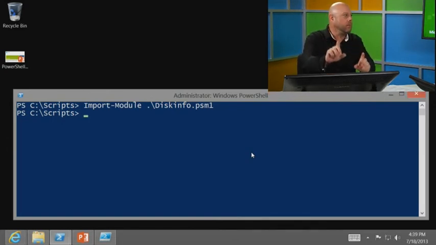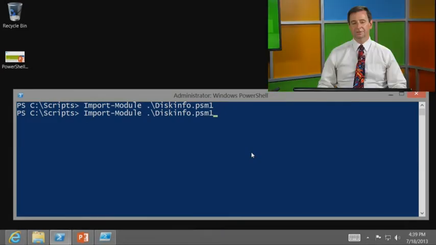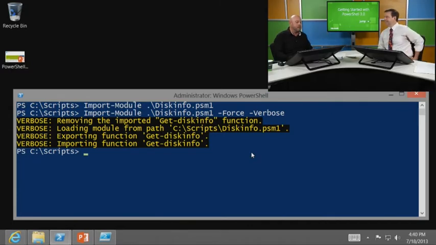But watch. Do it again. Then -force and -verbose. The other force. And this just shows you verbose. See? Removing one and import.